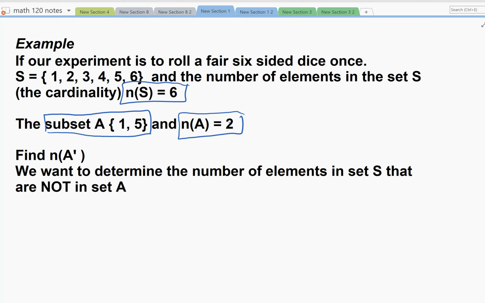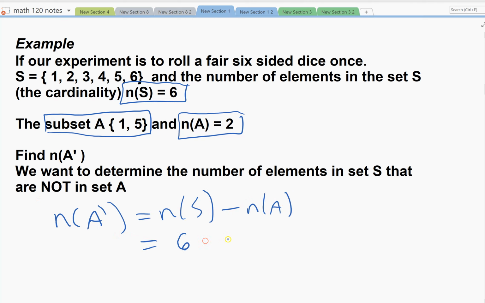Well, suppose I want to know what's the chance, or the number of ways, that I won't get my 1 and 5. Now, again, this is very basic. You should be able to answer this right away. But I am going to use the rule, number of items not in set A. Well, it's the number in my universal minus the number in my set A. And so the universal had 6, set A had 2, and so there were 4 elements not in set A.